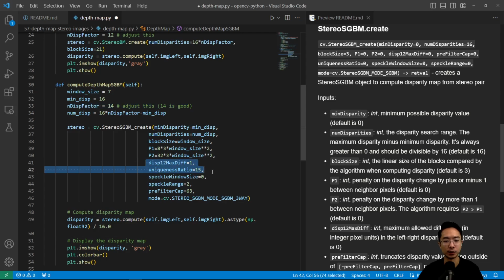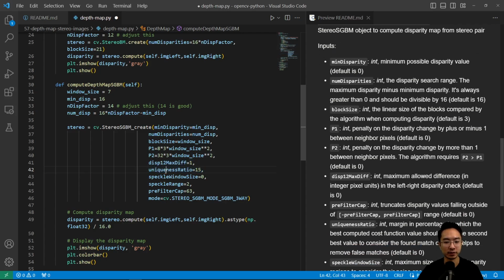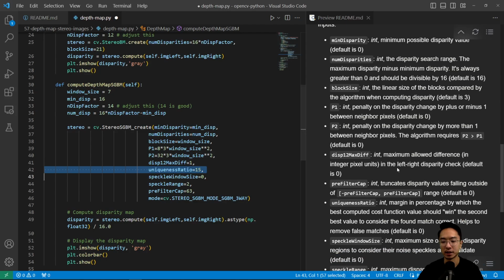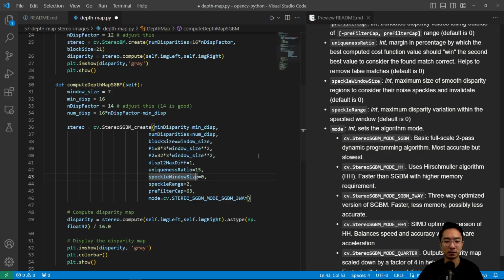Here we have the max difference. It takes an int, and we're going to set that to 1. We have a uniqueness ratio here. What this does is set a margin in percentage by which the best computed cost value should win over the second best value. I played around and set it to 15. Then a speckle window size of 0, and the speckle range. This is just controlling the max size of the smooth disparity region. Based on how much noise there is, you could play around with that. And then the speckle range, which is the maximum disparity variation within the specified window.